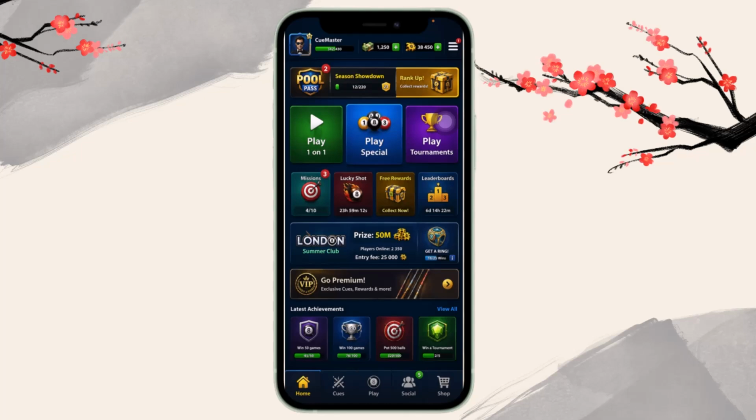So that was how to play compatible PC games on mobile through legitimate methods.